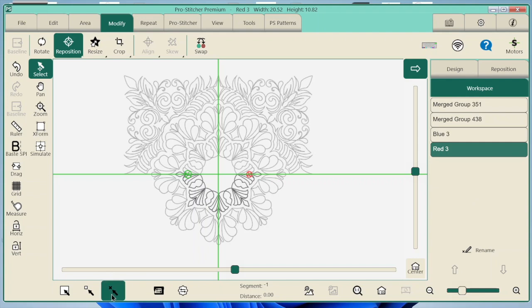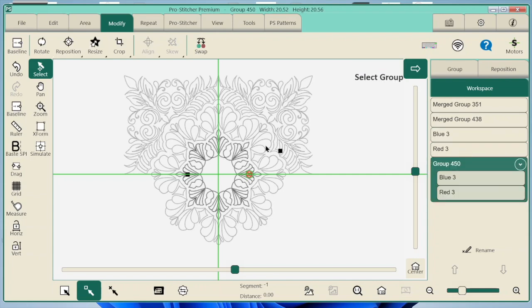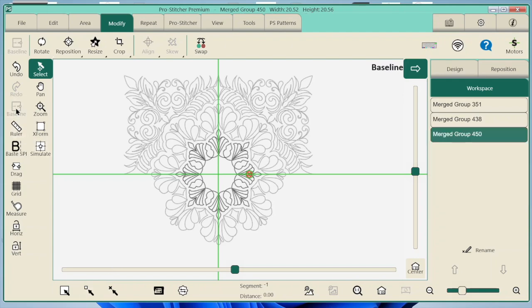So we're gonna select none. I'm gonna turn on select multiple. You'll see that I keep turning this off. Always turn it off. We're gonna pick blue 3 and red 3. You'll see your black dot of beauty. Turn off select multiple, baseline. How easy was that? And now I saved the best for last.